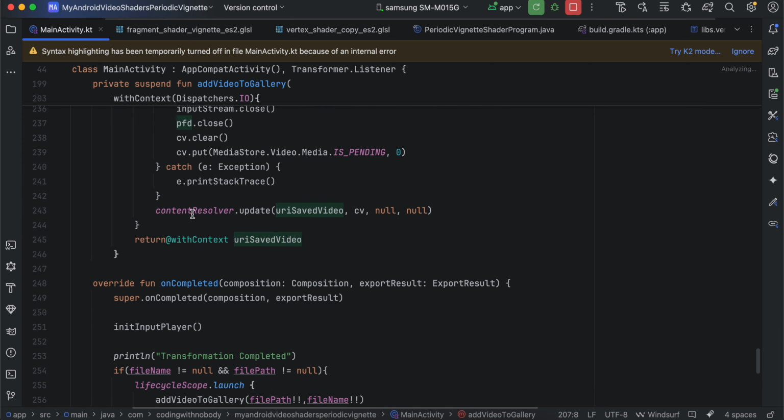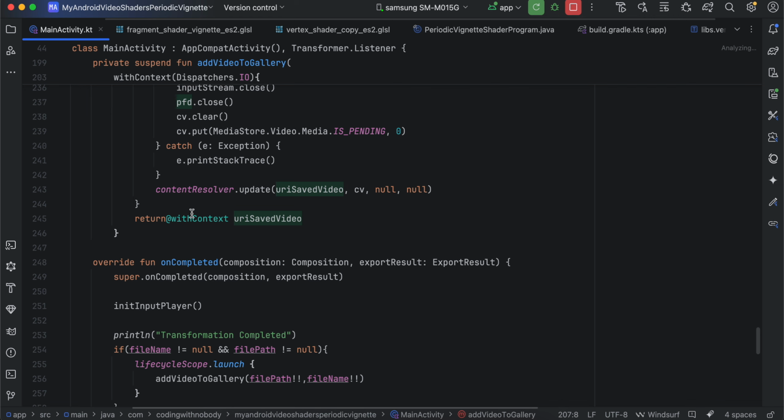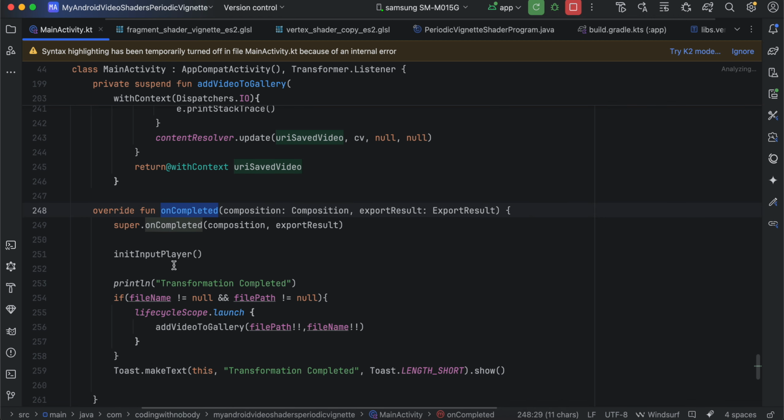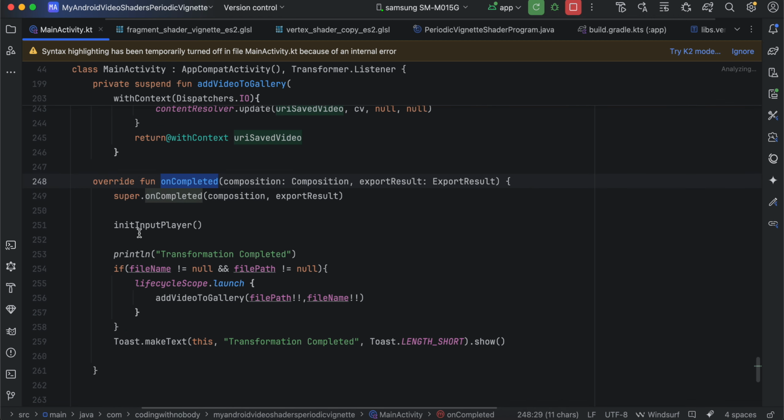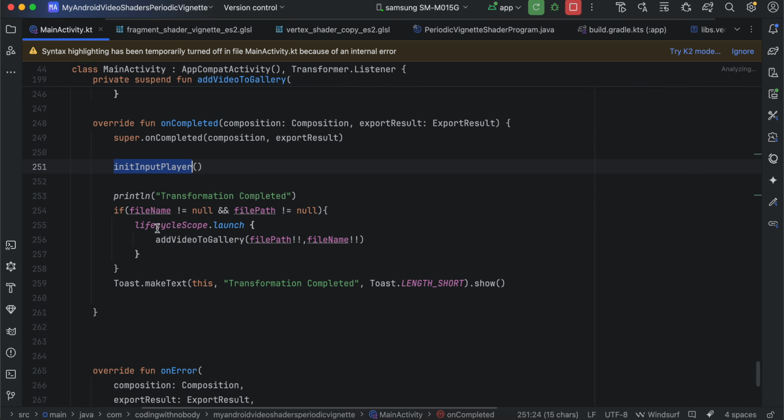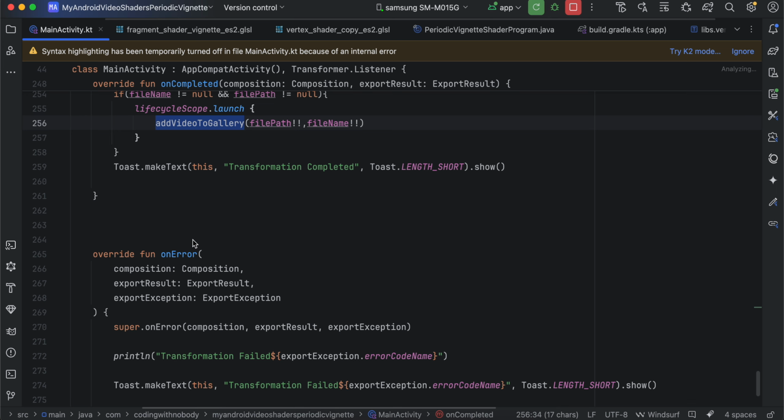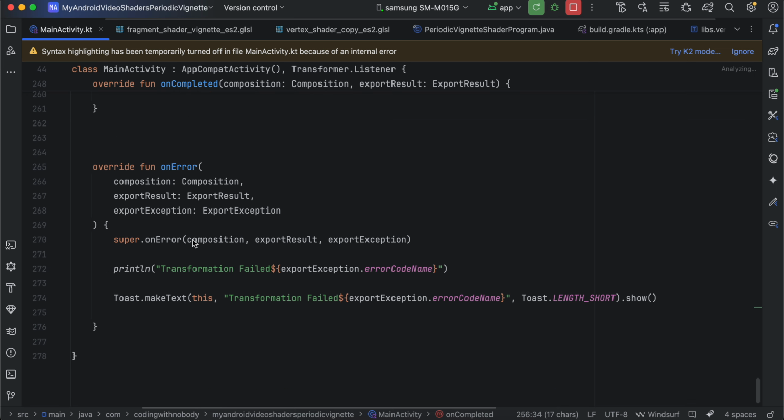Okay, then like I said, we were extending transformer.listener above. So here we get the on completed as well as the on error callback. Inside on completed, we just initialize our input player and start playing the video. And inside lifecycle scope.launch, we just add video to gallery. Okay, and this will save us our video. And inside on error, we just display a toast message. Okay, so this is fine.